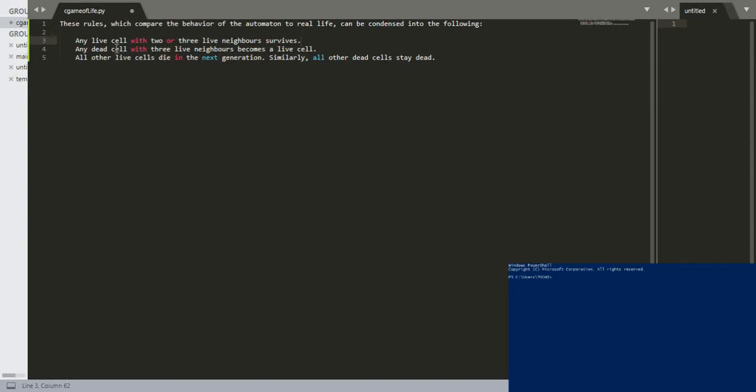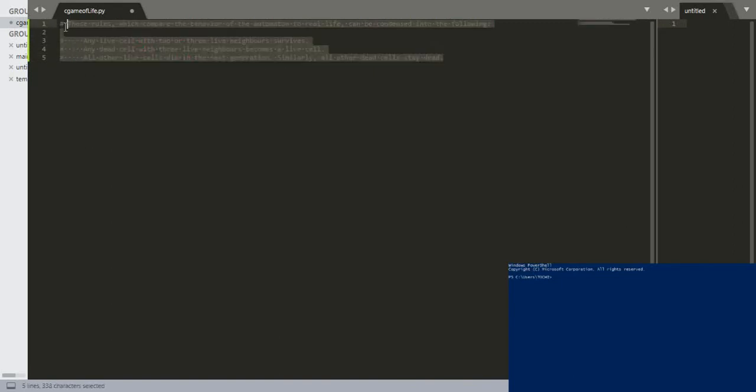And then any dead cell with three live neighbors becomes a live cell, so it becomes alive in the next stage. Any other live cells die in the next generation, that's the next cycle of life. Similarly, all other dead cells stay dead. So I'll just keep the rules up here and start.